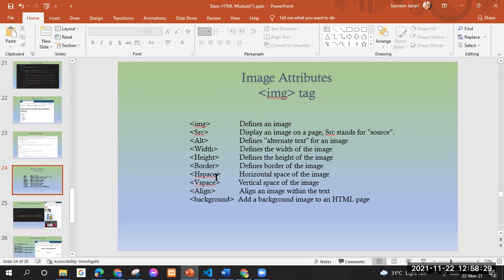Then we have hspace, which defines the horizontal space of the image. Then we have vspace, which defines the vertical space of the image. Then we have the align attribute, which defines the alignment of an image within the text. Then we have the background, which will add a background image into an HTML page.